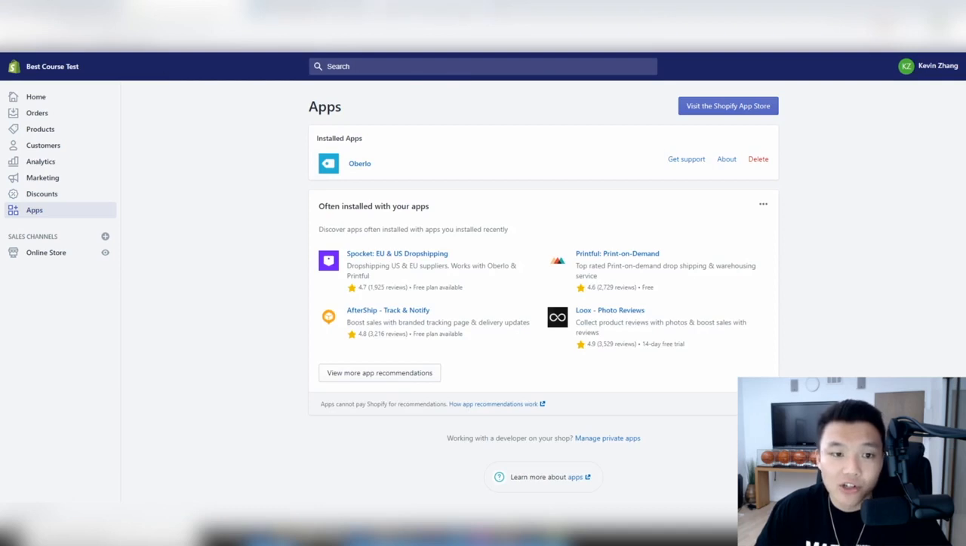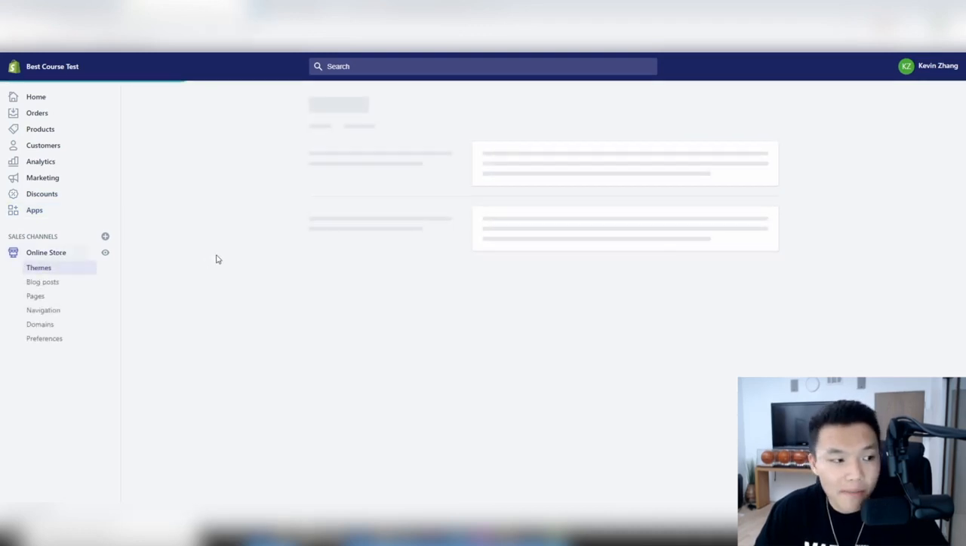All the apps that you're going to install over time are going to be seen here. I'll do a lesson about the Shopify App Store and how to leverage that. That's all you have to know at this point about apps.